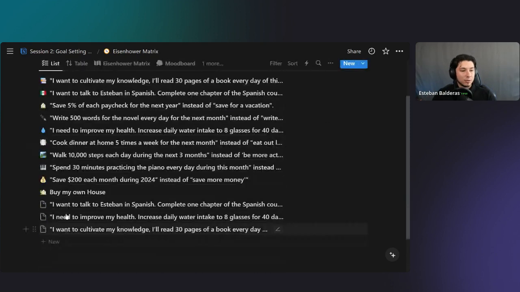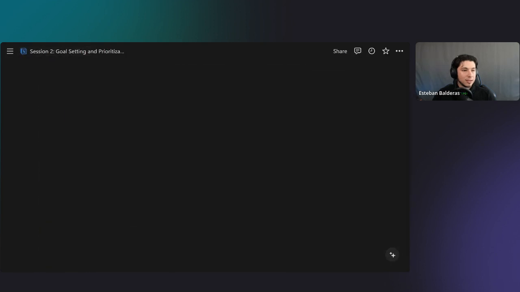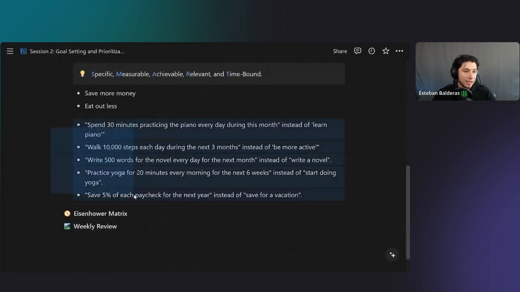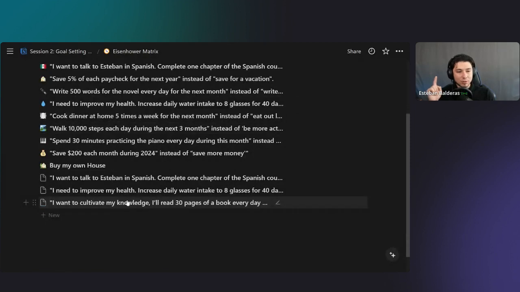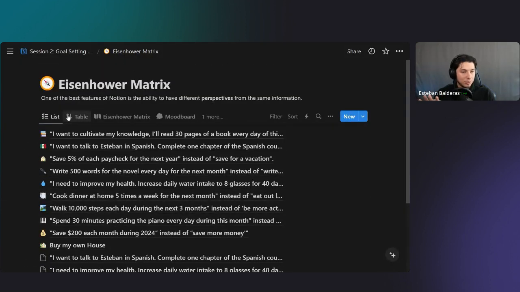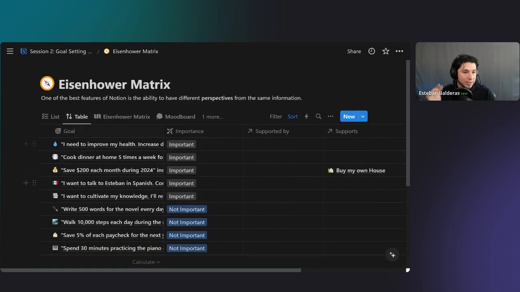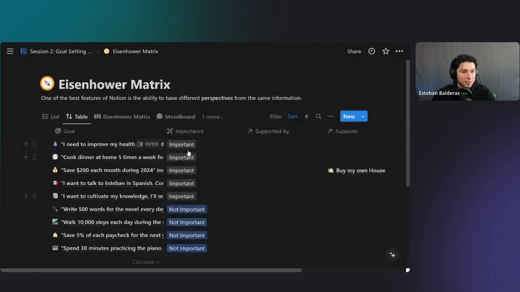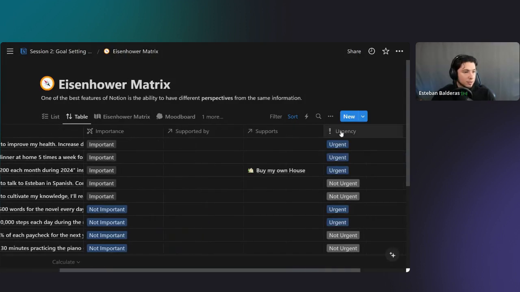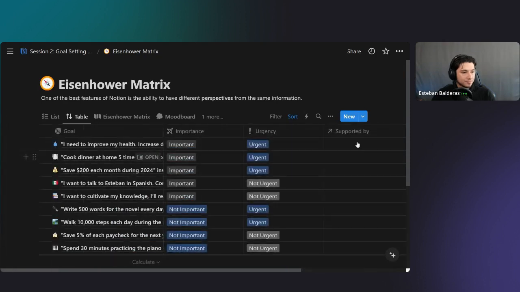For example, we have a list here. It's not very different from a list here, but if you add some properties to this list, you can turn it into a table. So this table is exactly the same items from this list. And in here, you are going to change the importance and the urgency. So we're going to start with this one.